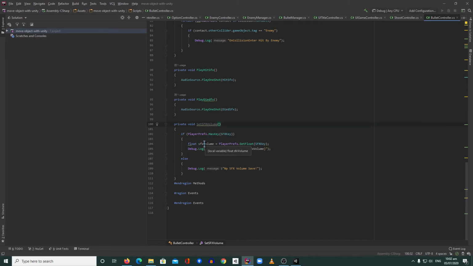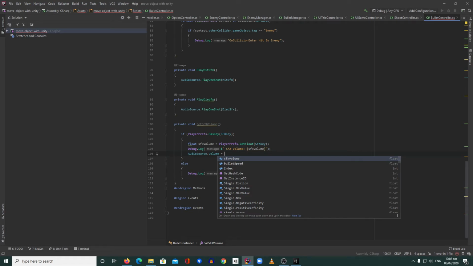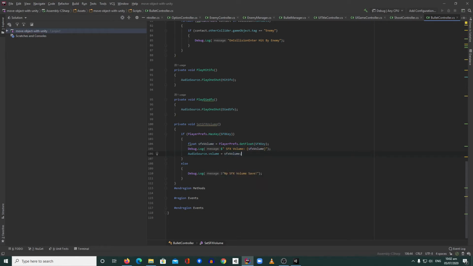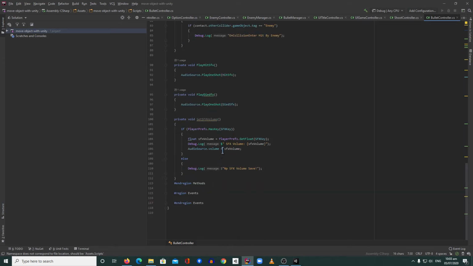So after we load our SFX volume, we're going to set the volume of our sound effects inside the bullet controller. So audio source, copy this one, and then let's take this one, and then we can check the volume here, so we can pass in the SFX volume. So we can easily do that, and then we can copy the bullet controller so that we know that this debug log is being called inside our bullet controller. So right now we need to use this set SFX volume in here.